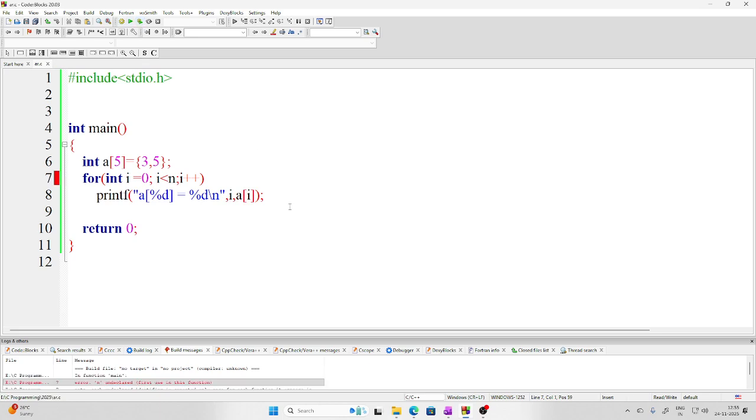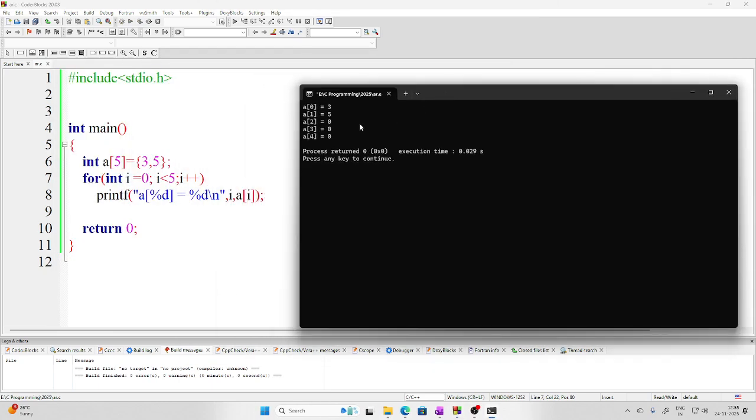So there is a mistake. It is saying n is not defined. Yeah, we don't have any n. So I am having 5 elements, and this is what it will give. At the 0th and first location, it will supply 3 and 5, because that is what we have said. But the remaining we didn't give, so by default, it will give you 0 there.